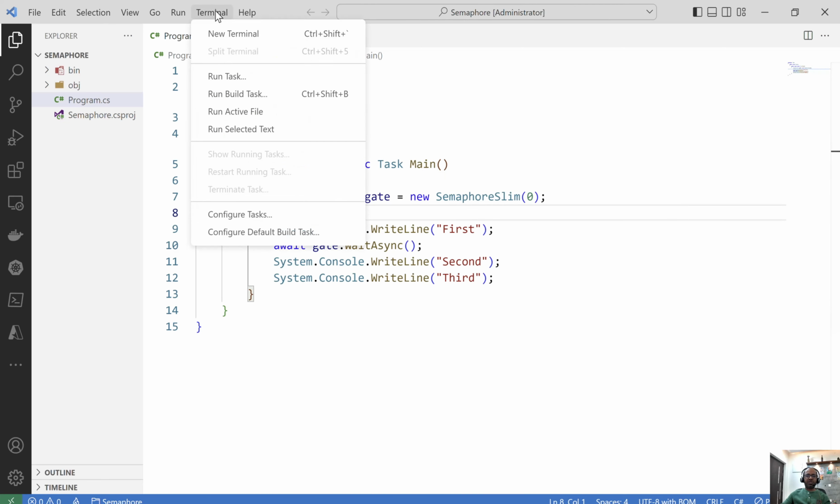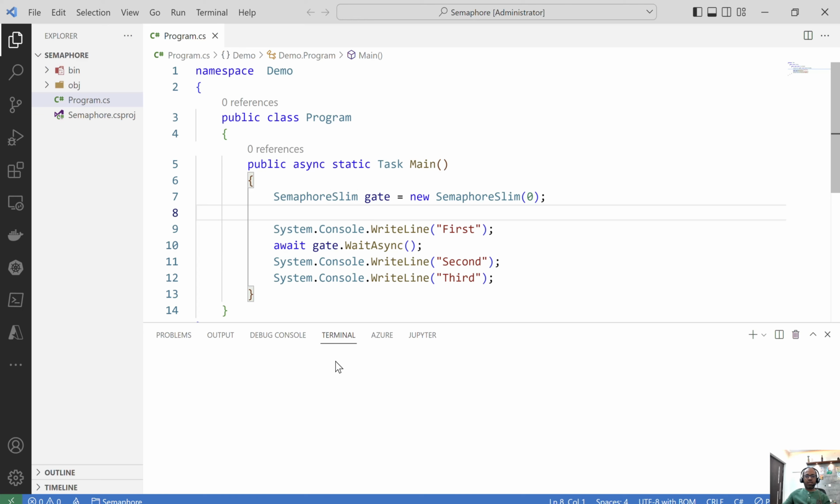And if I try to run this program, as you can probably guess here, since we have a 0 in the constructor of SemaphoreSlim, it will only print first and second and third won't be getting printed. Let me run this. So as you can see, first is getting printed and it's waiting for the gate to get released.